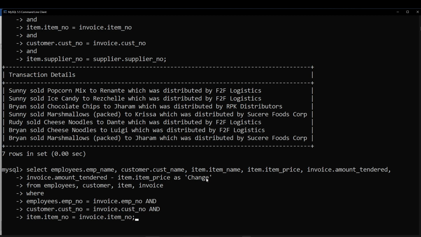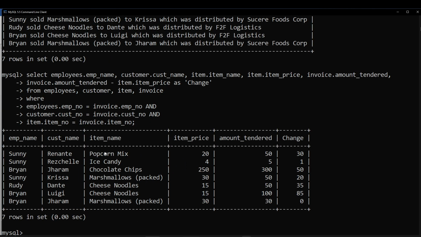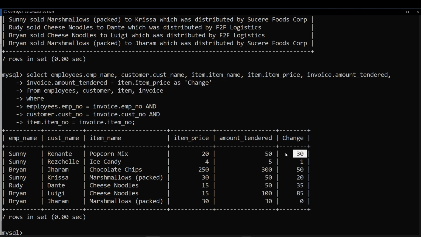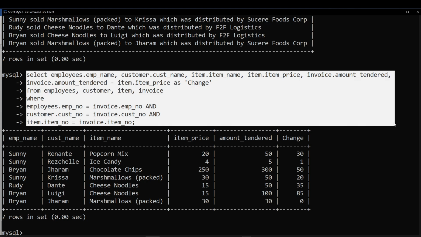Let's check on this one. There we go. We have the name of the employee, the customer who bought it, the item that they bought, the price of the item, the amount that they just paid, and their change. You can actually see the result of this arithmetic operation: 50 minus 20 is of course 30, and it displayed that as the change, and the other transaction as well. So this is the answer for the bonus question.